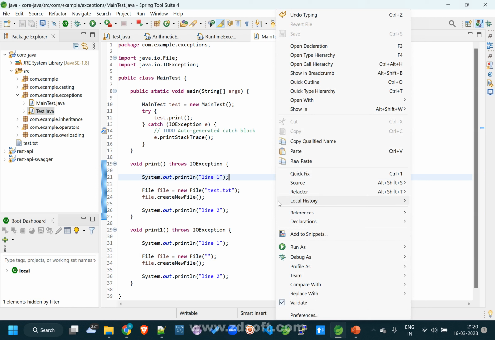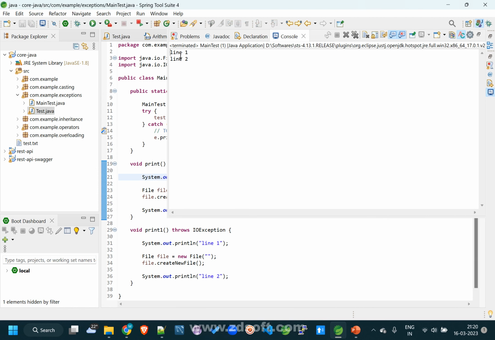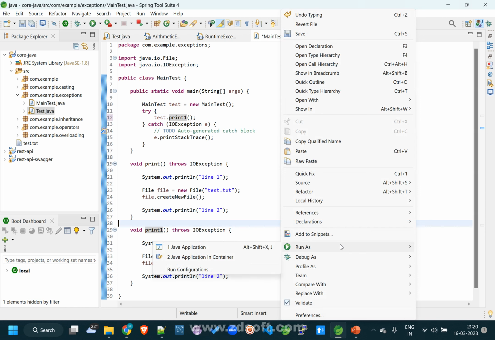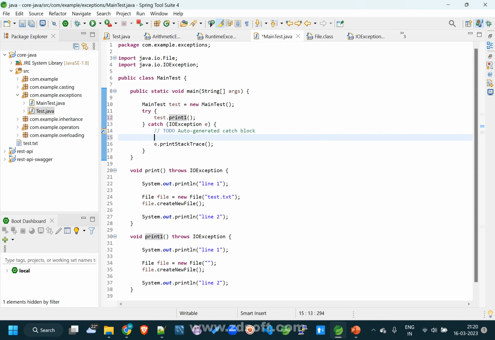If I run this logic, it is not going to give any error over here. The file has been created. But when I try to call this print one, it was blank over here, so I'm going to see the exception. If I want to write some message over here, such as "File is not created", that message will be printed.